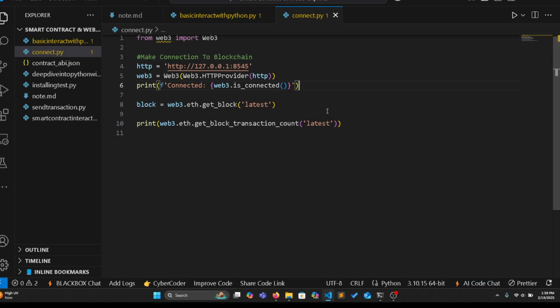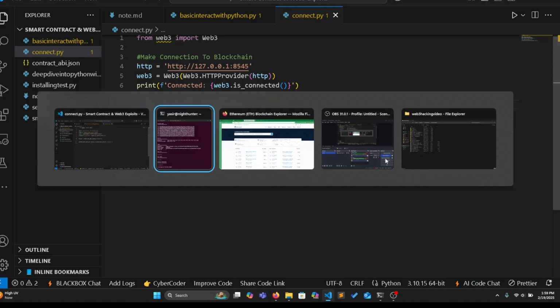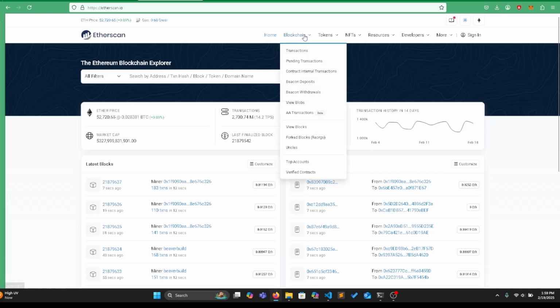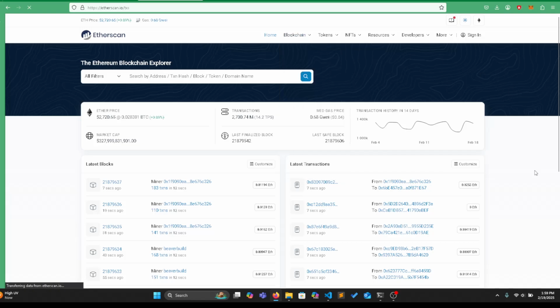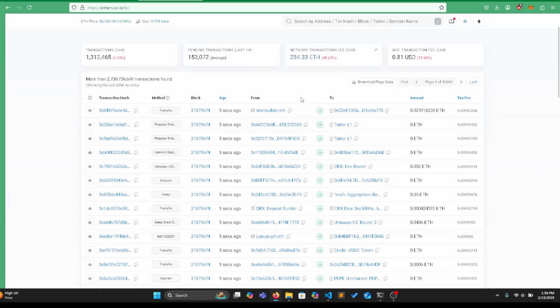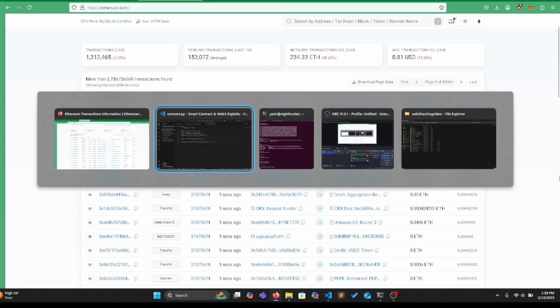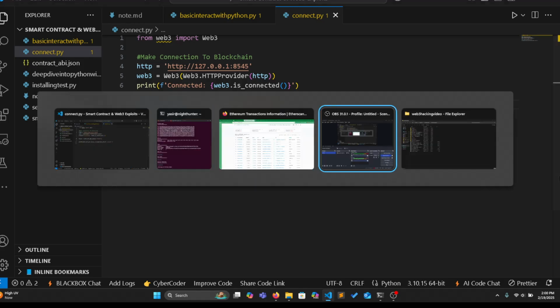Okay, so here what I'm doing is listing all of the latest transactions in the program. I make a block variable, and the web3 library has an eth module. The eth module has a get block function. It means we need to list all the transaction blocks from here. So something like this, there's a transaction you can see. So we get the block. This is one block from here. So I'm going to list all the latest blocks from here. Okay. So let's run the code.